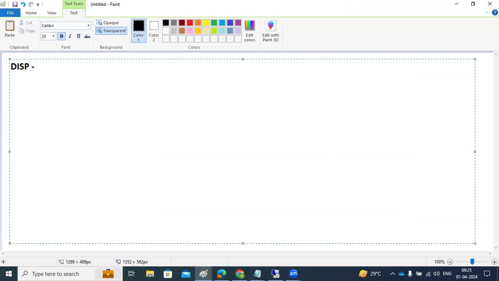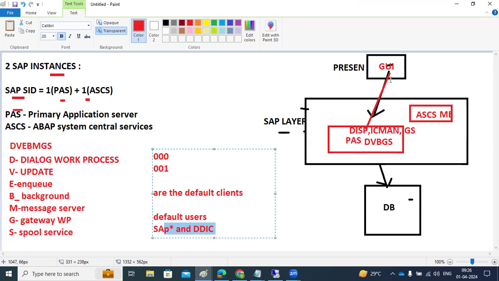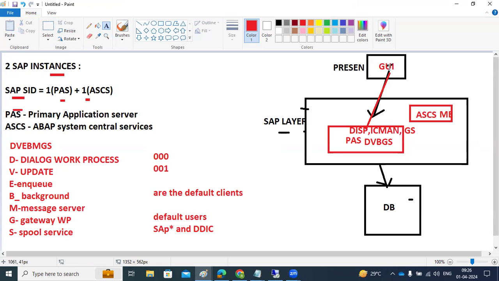Now we have to discuss each and every work process. Each and every family member inside the server, we need to discuss what exactly these will do. Why? Because each family member, either the dispatcher, the dialog, or any other work process, has dedicated responsibilities and tasks. The dispatcher is one of the processes available in the application server, which will take the request from the users.